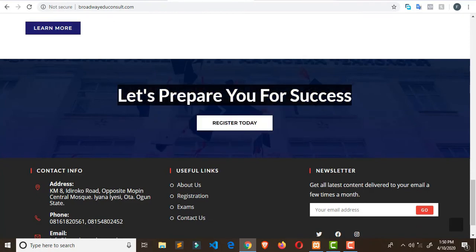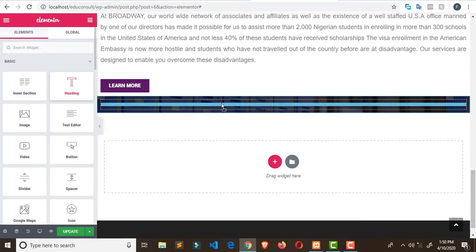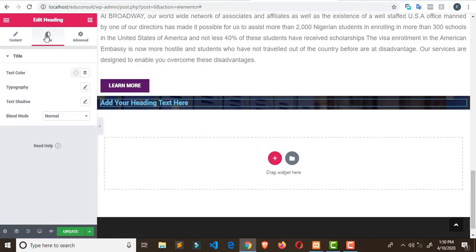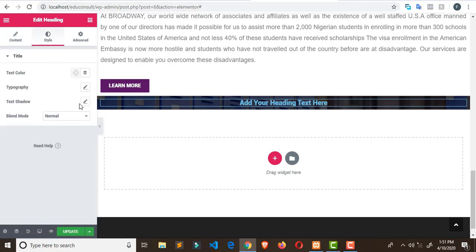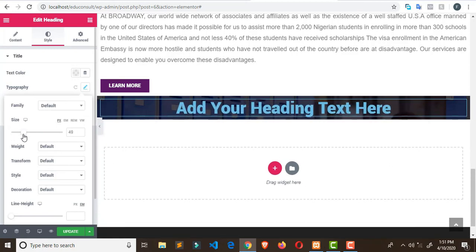So okay, what do I have here? We have "Let's prepare your success." It is a header. So that header, I just have to put it here. It is centralized, so you understand. So what you do there is that this is content. Now you just have to make sure that everything is located at the center, and you are going to increase the size by coming to style. Okay, so typography, you increase it.